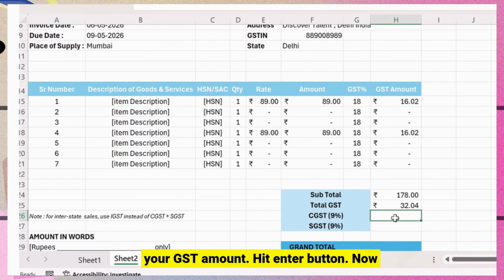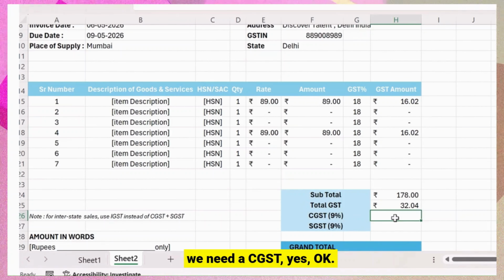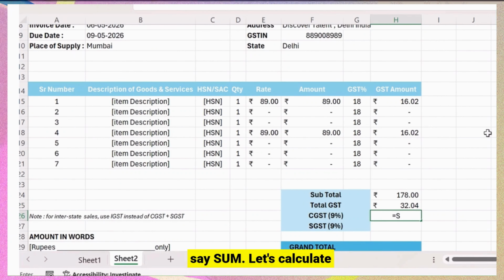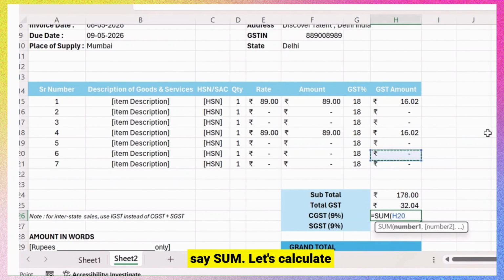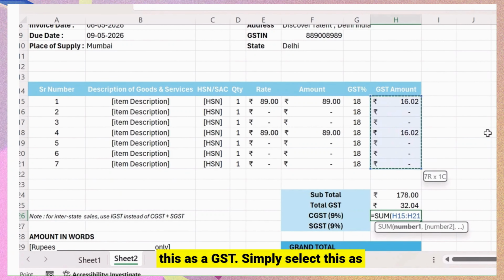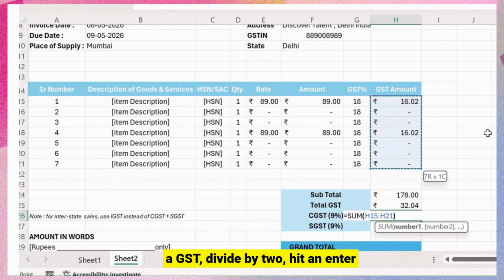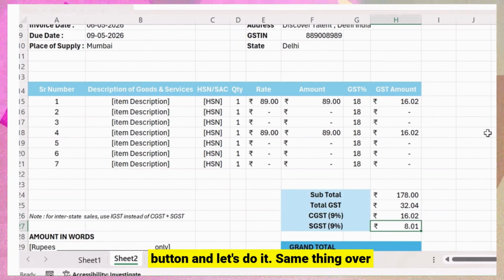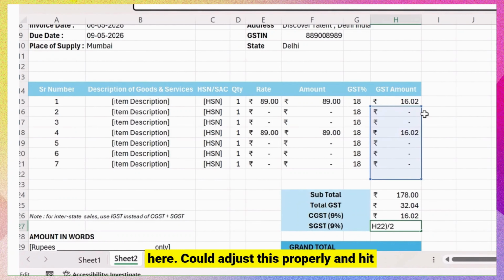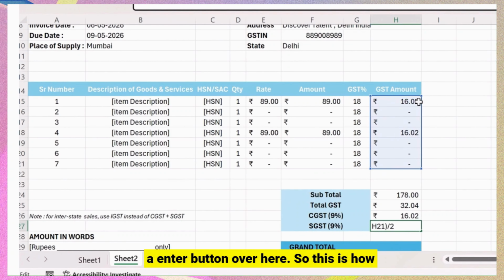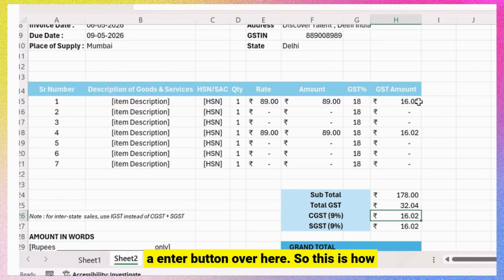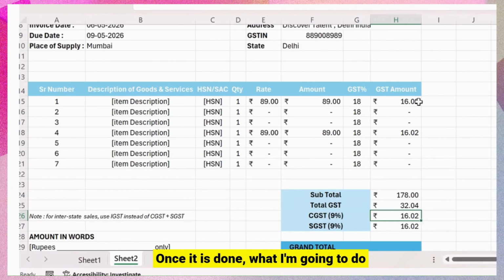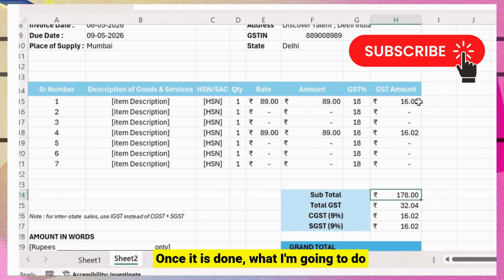Hit the enter button. Now we need a CGST. So we have to add a simple formula. Let's say sum. Let's calculate this as a GST. Simply select this GST, divide by 2, hit the enter button, and let's do the same thing over here. Cool. Adjust this properly and hit the enter button over here. So this is how beautifully we have calculated the overall CGST and SGST over here, right?